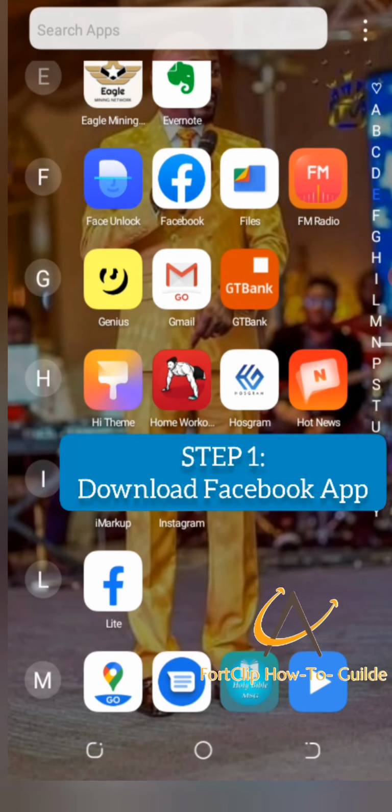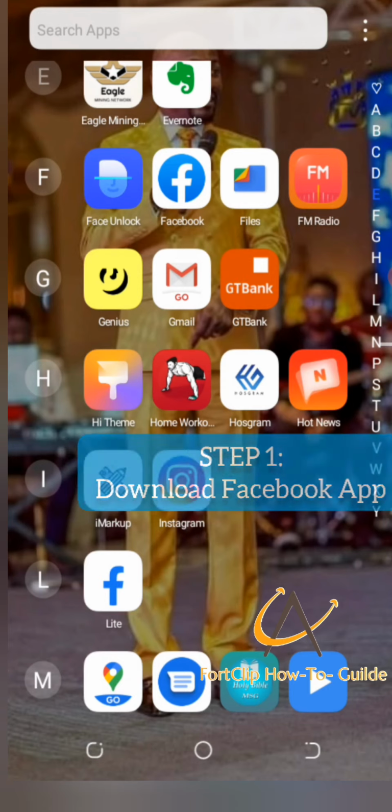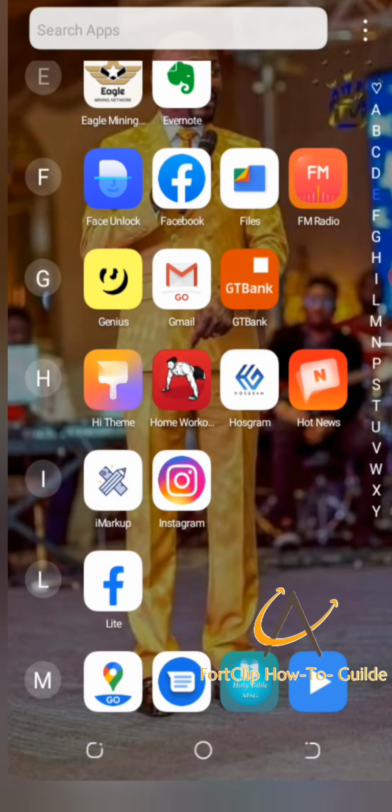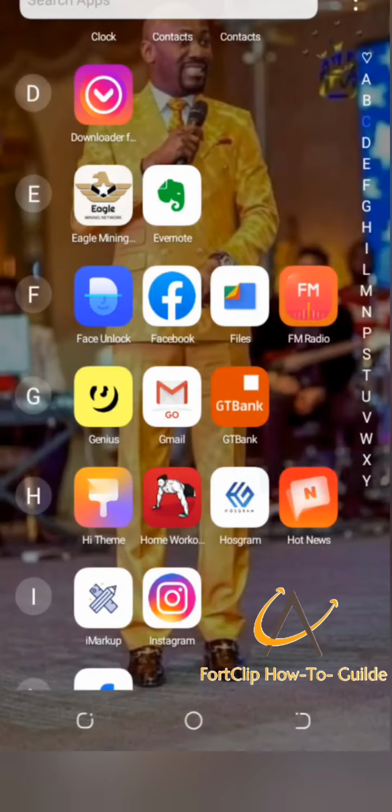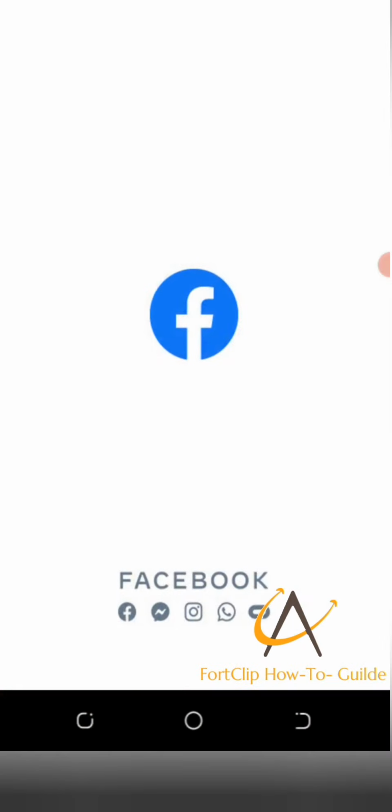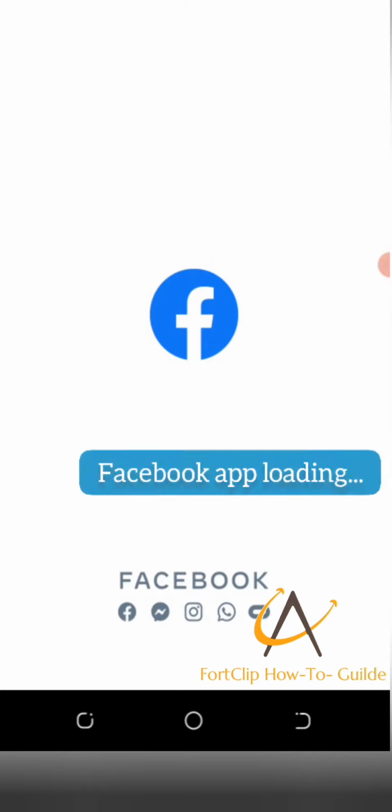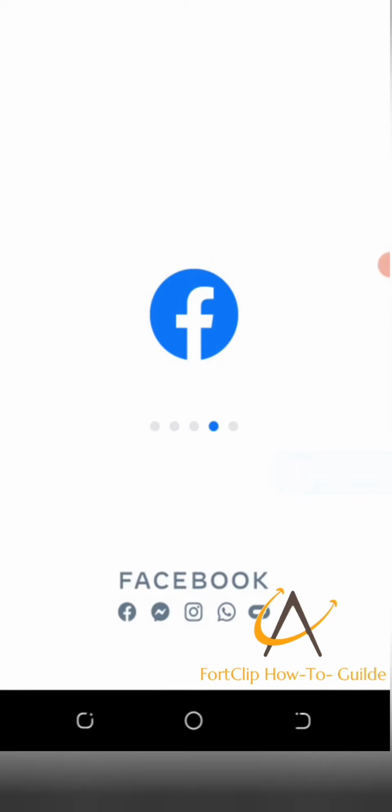So the first step is to get the normal Facebook. You can get it on the Play Store or the App Store. That's, you download the normal Facebook and not the Facebook Lite. I'm now opening our Facebook app.